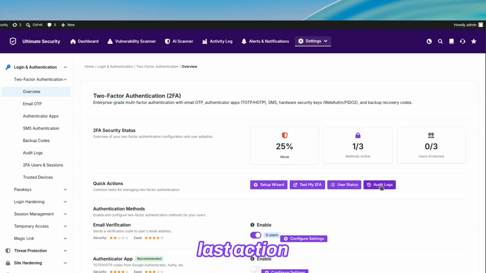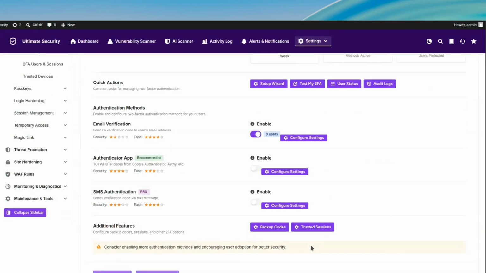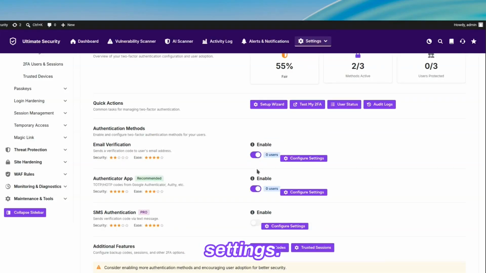Audit Log is the last action button from the Quick Actions section. This will take us to the Audit Log page, which we have already gone to at the beginning of the video. Let's continue with the authentication methods. We have already configured the email verification. That's why the toggle is switched on here. Now we will configure the Authenticator app, which is toggled off. So let's enable it and click to configure settings.